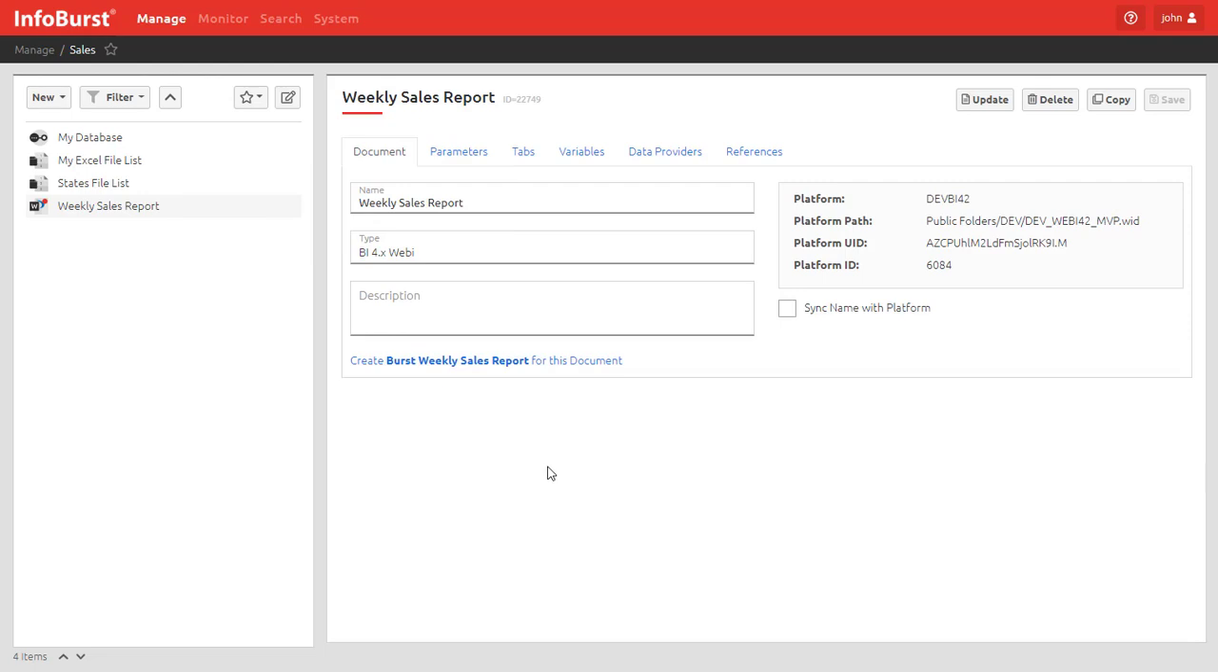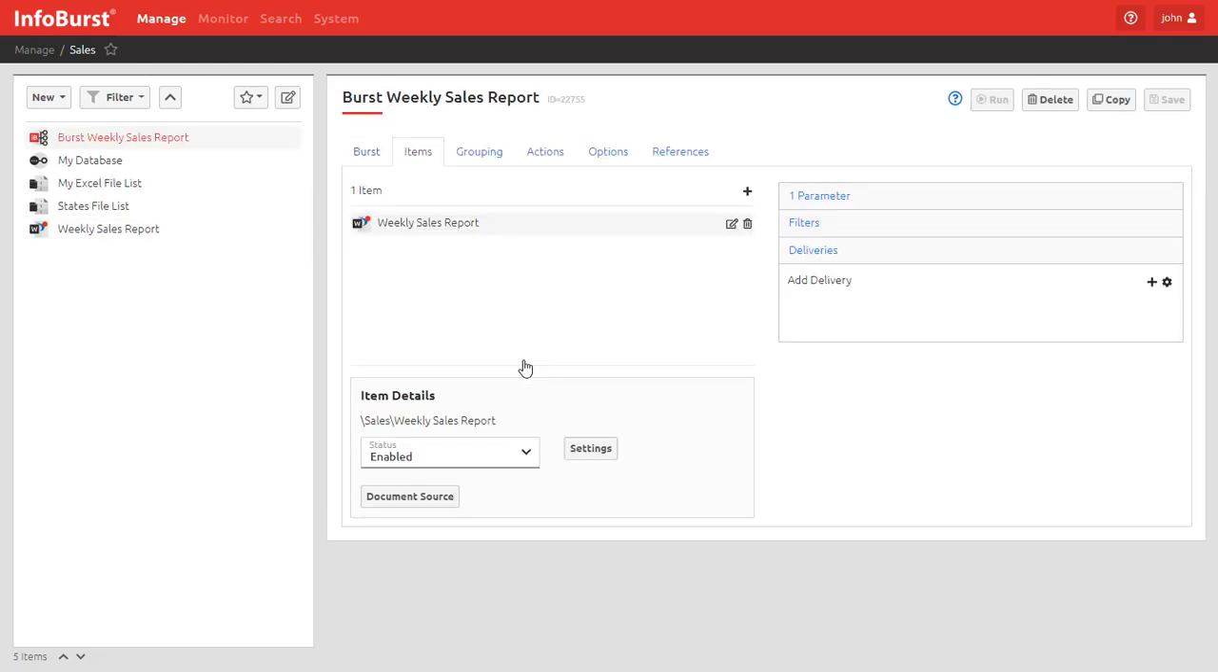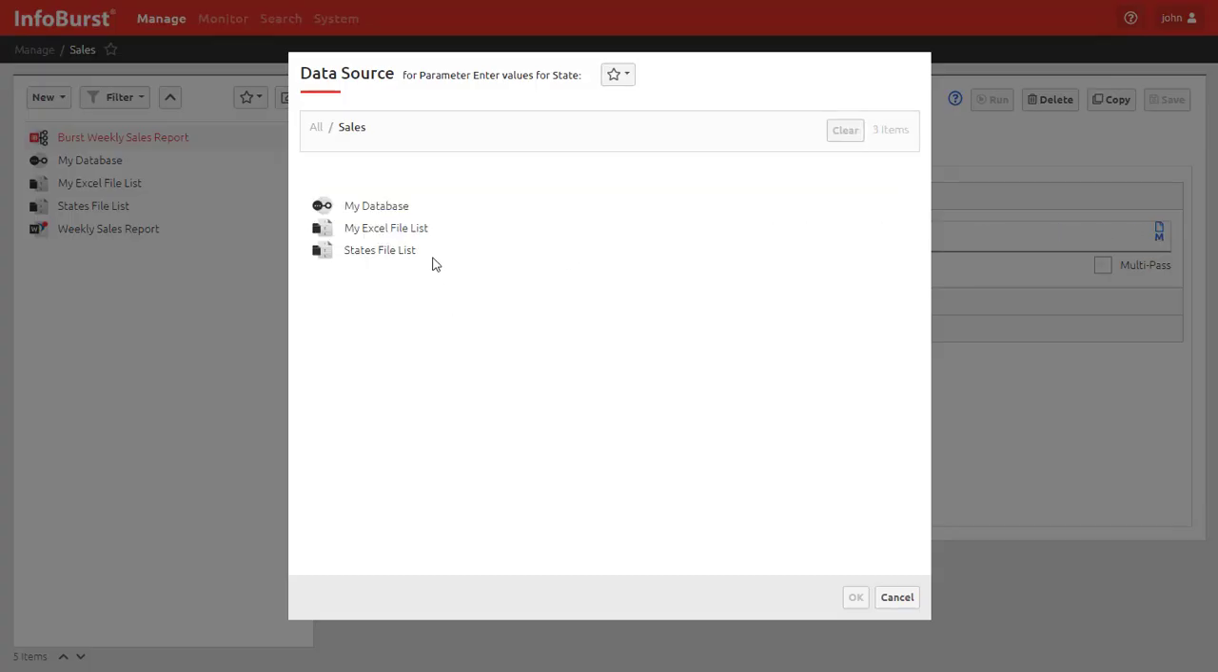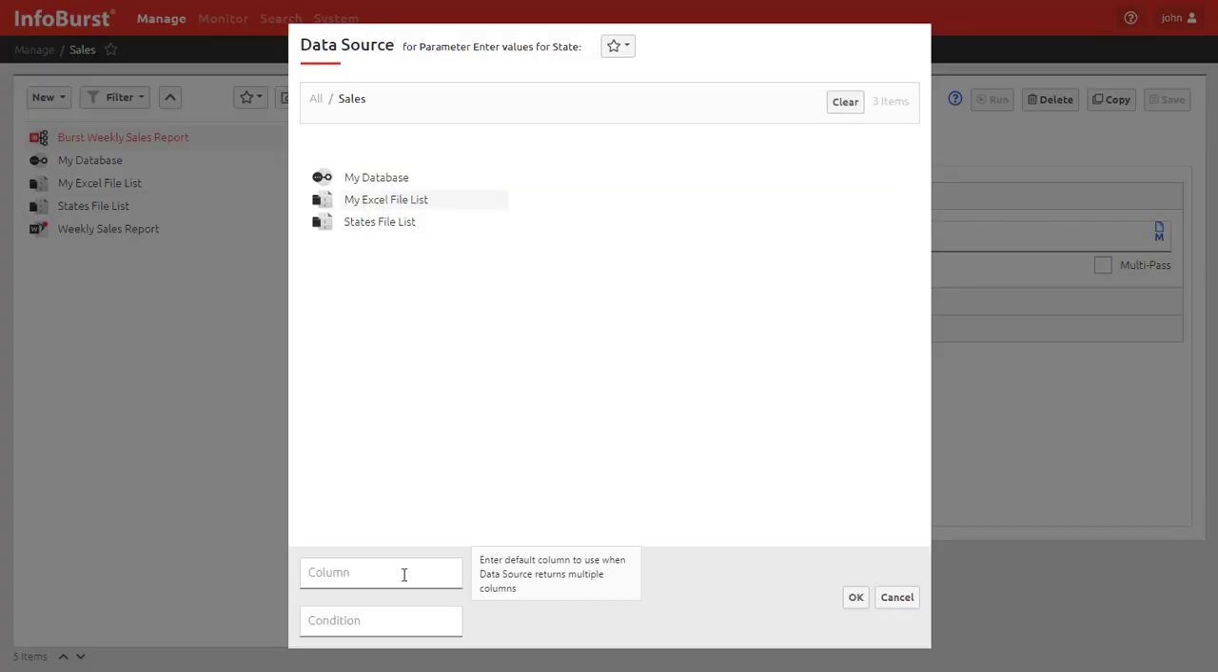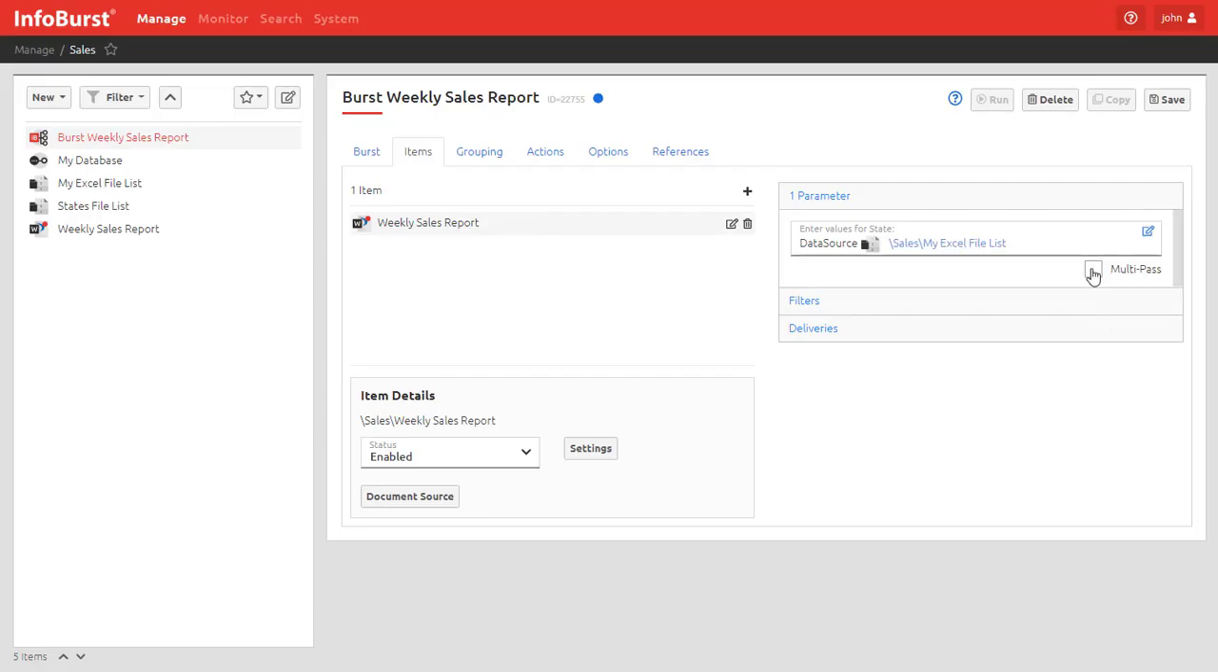We'll select our document, we'll create a new burst, and then assign the data source, which is the Excel file list, to the parameter. The column to use is state. Say OK. We are going to be multi-passing, which means refresh once for each state value, and save.